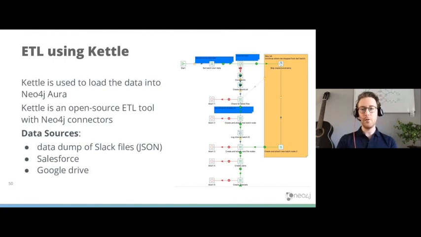ETL using Kettle. We chose Kettle because it gives a lot of flexibility. The first thing is that in Kettle you have Neo4j connectors, and it's a workflow orchestration. It gives you the ability to say, I just want to start from here. I have my data here, and I want to extract it and manipulate it. So I want to aggregate, transform it, do some filtering, and that's where we did the anonymization, and then load it into Neo4j.